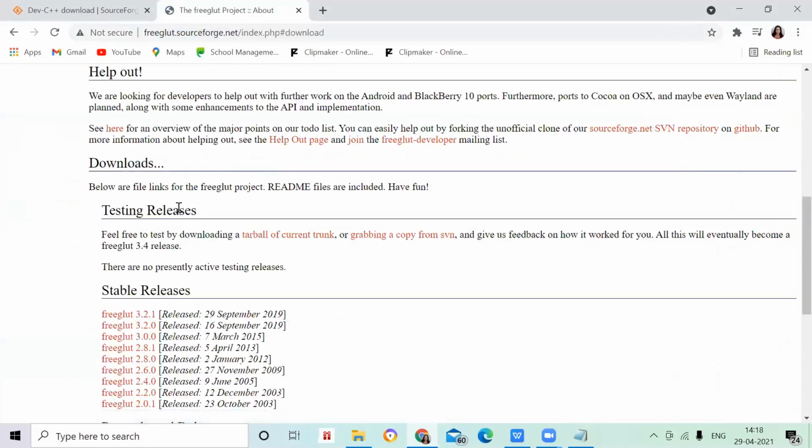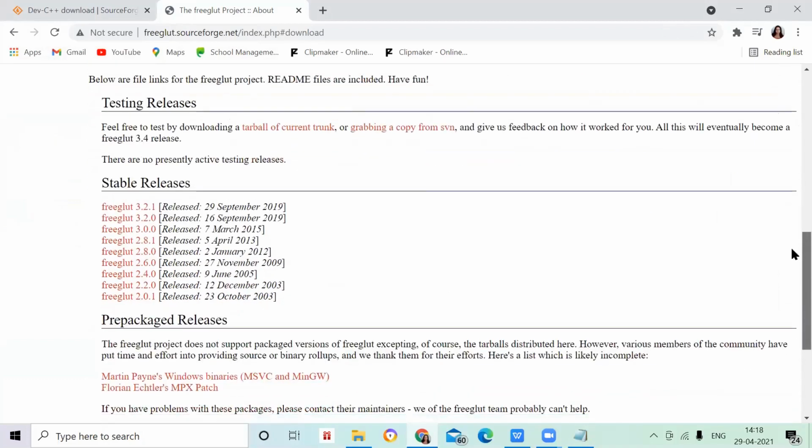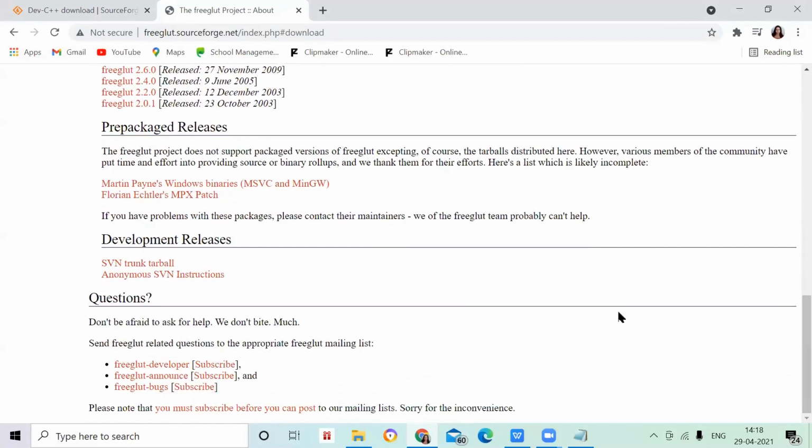Whenever you click on download, what are you going to see? You can see many pre-packaged systems there. We have to choose this one, pre-packaged release. Inside this pre-packaged release, you should have this one, Martin Payne's Windows binaries, that is MSVC and MinGW. Actually we want this. So here I'm going to click this.